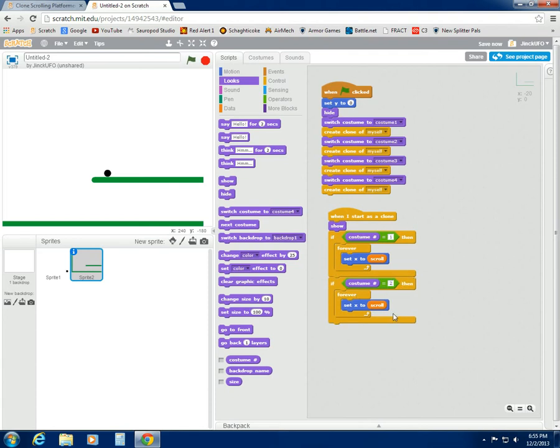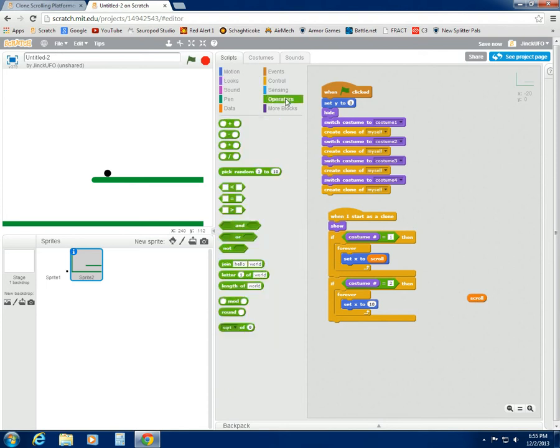If costume number equals 2, then we're going to set X to scroll X plus 480 times 2 minus 1. Why did I do that? Well, basically there are 480 possible x coordinates in this project. There is that times infinity possible scroll coordinates.